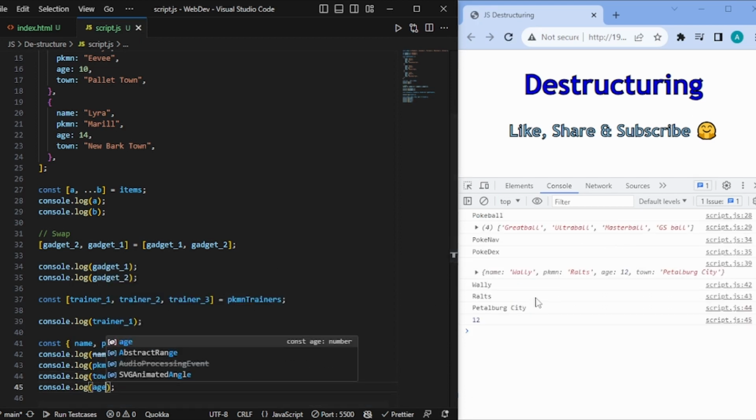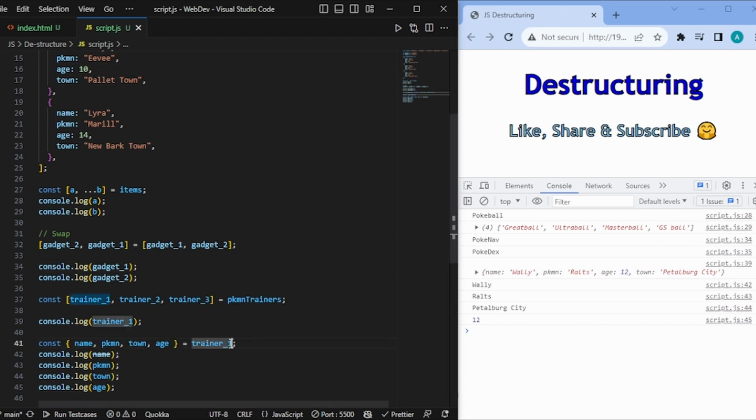And I get the following results, and that is Wally, Rolls, Petalburg City, and 12. So I can make it trainer 2, and accordingly I will get the results for Gary. So now what if I want to add something else over here? Let's say after age I want to add Gary's role, like what Gary is doing. So I can simply write it like this.